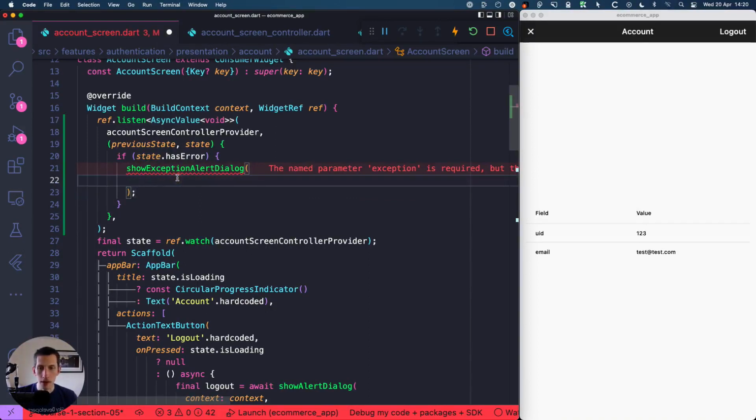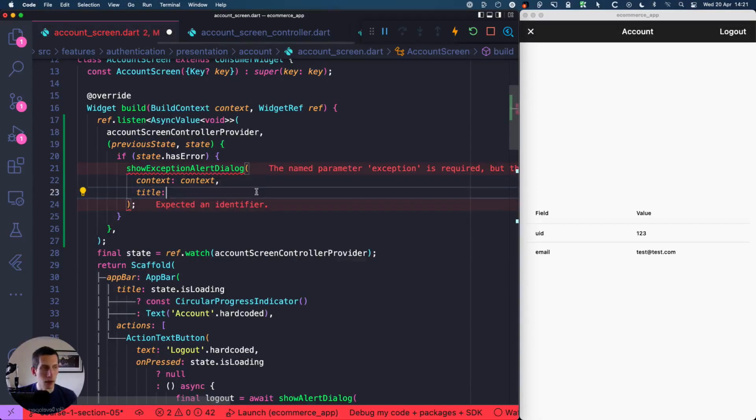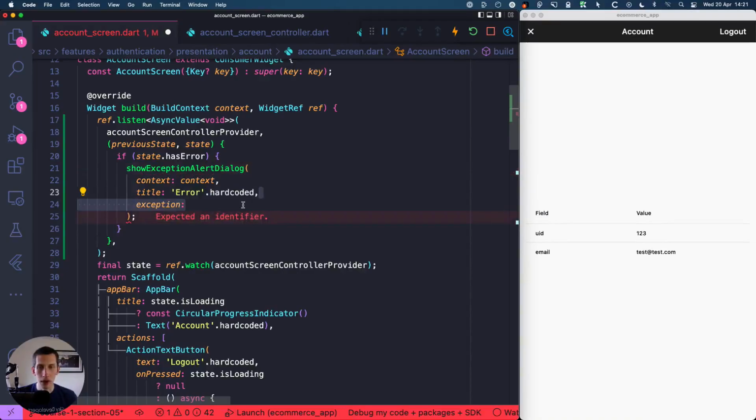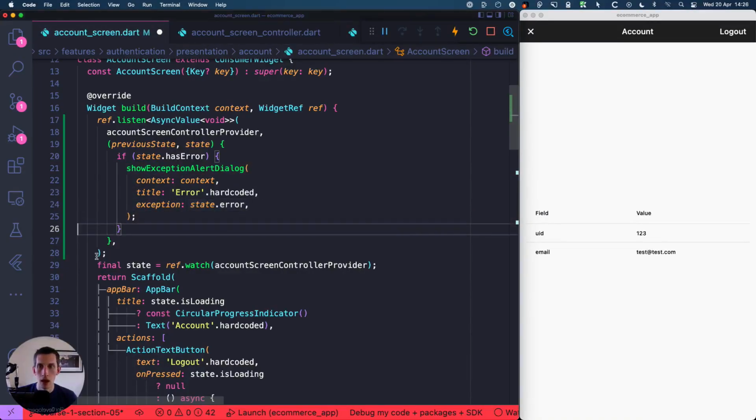And this function takes three arguments. The first one is the context. The second one is a title that we can set to error.hardcoded. And finally, we need to pass an exception and give it state.error as an argument. And as we will see shortly, this code will show an alert dialog that we have to dismiss.